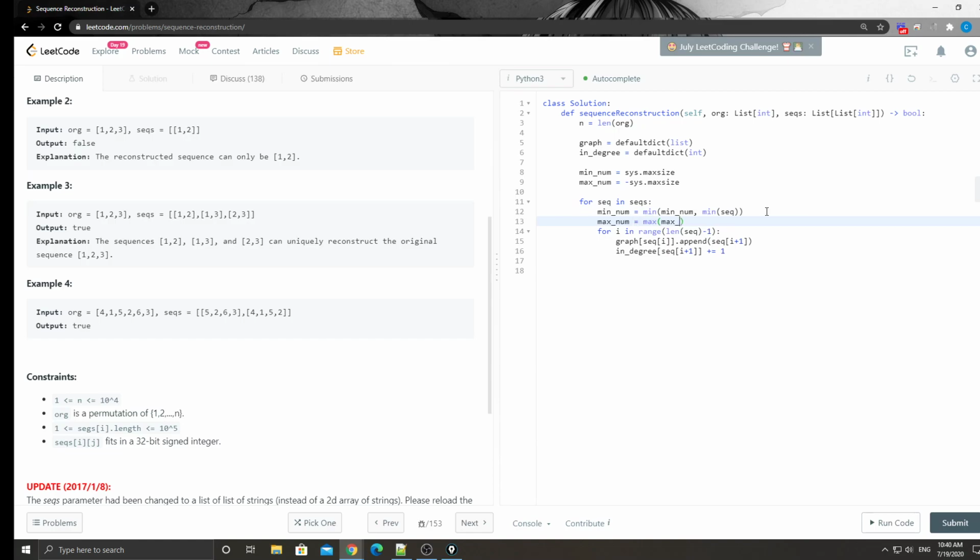Maximum, max, right? So that's how we maintain the minimum and max number. Before doing anything, we can simply do a check, right? If the minimum number is not one, or the max number is not equal to n, then we simply return false, because we know then the sequence is not valid.